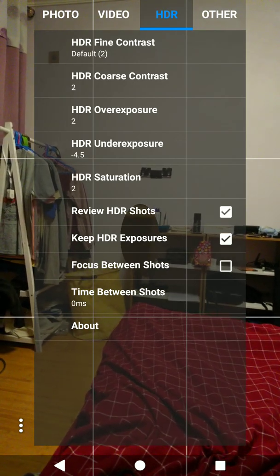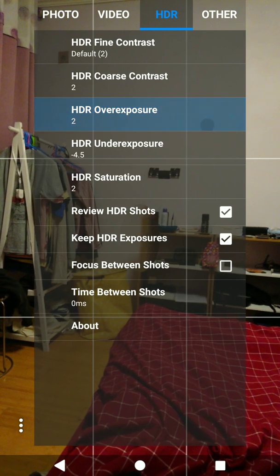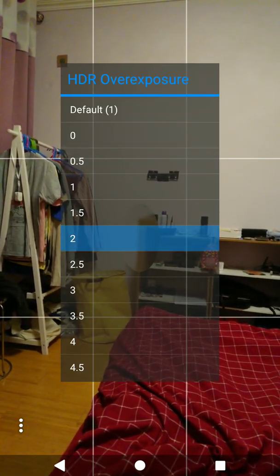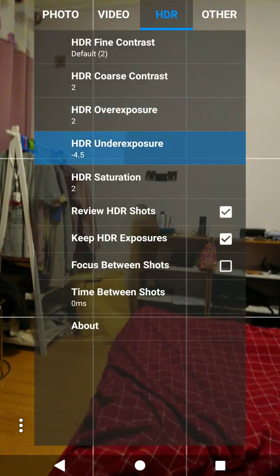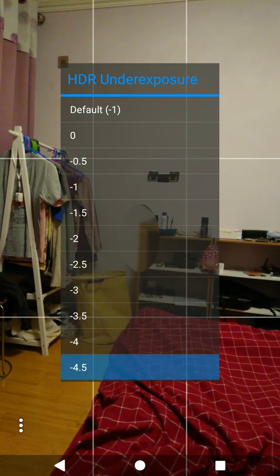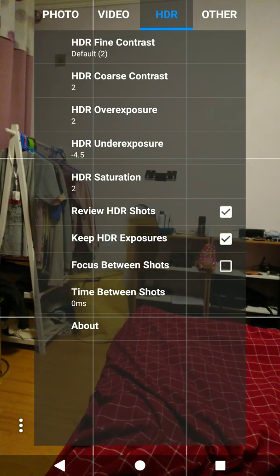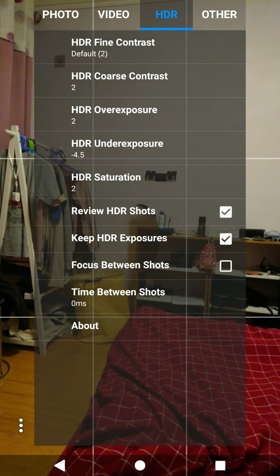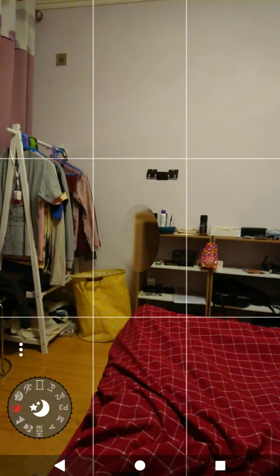Also, you might want to have your HDR page look like mine. I'll explain the trick. Overexposure takes a long time to make the overexposed picture, so you don't want too much. 2 is enough, but minus 4.5 lets you have deeper shades in your HDR picture. And review HDR shots and keep HDR exposures makes your HDR work. Some people have complained that HDR doesn't work. This is how it works. Let me show you.